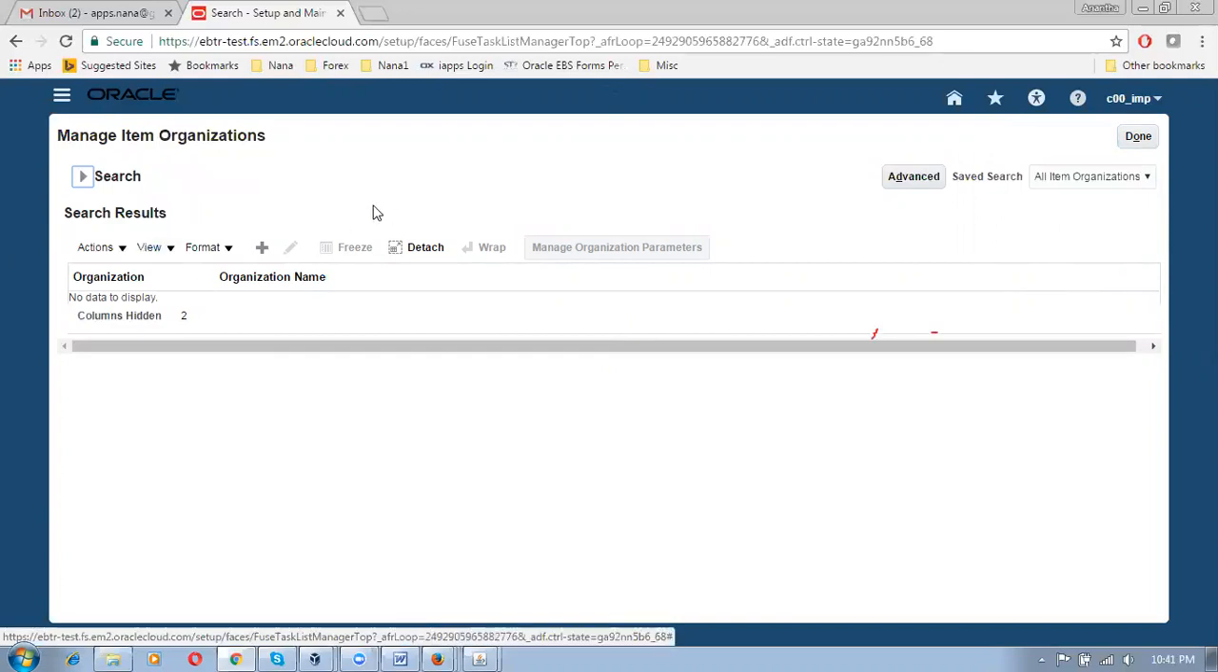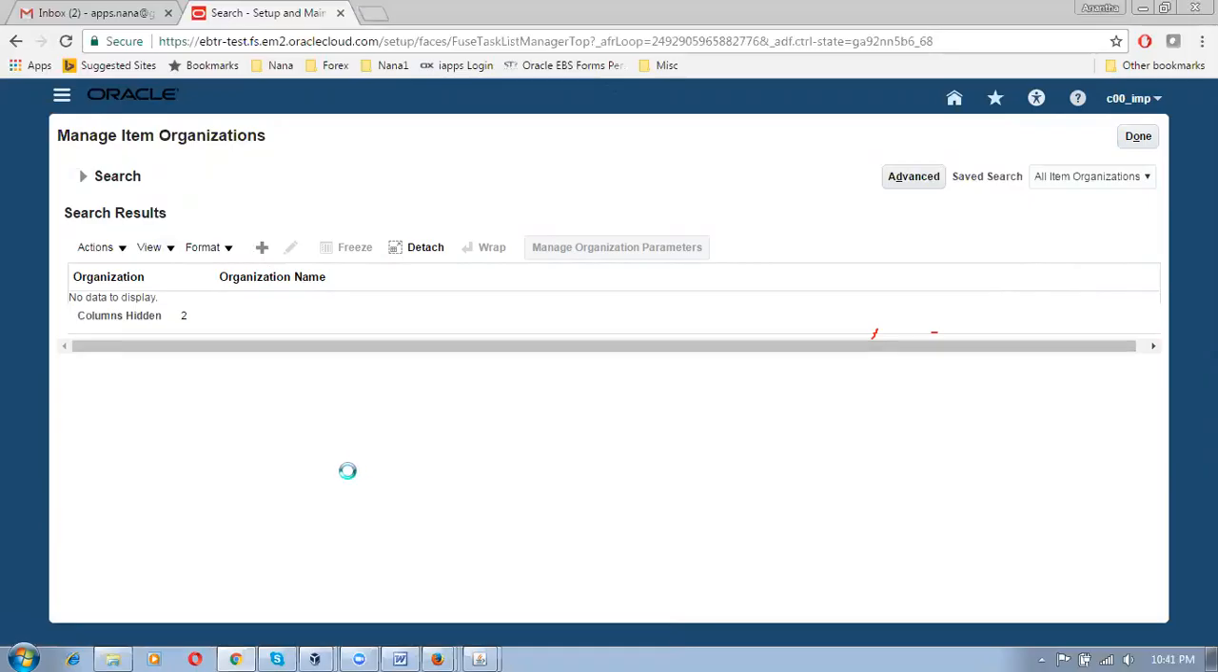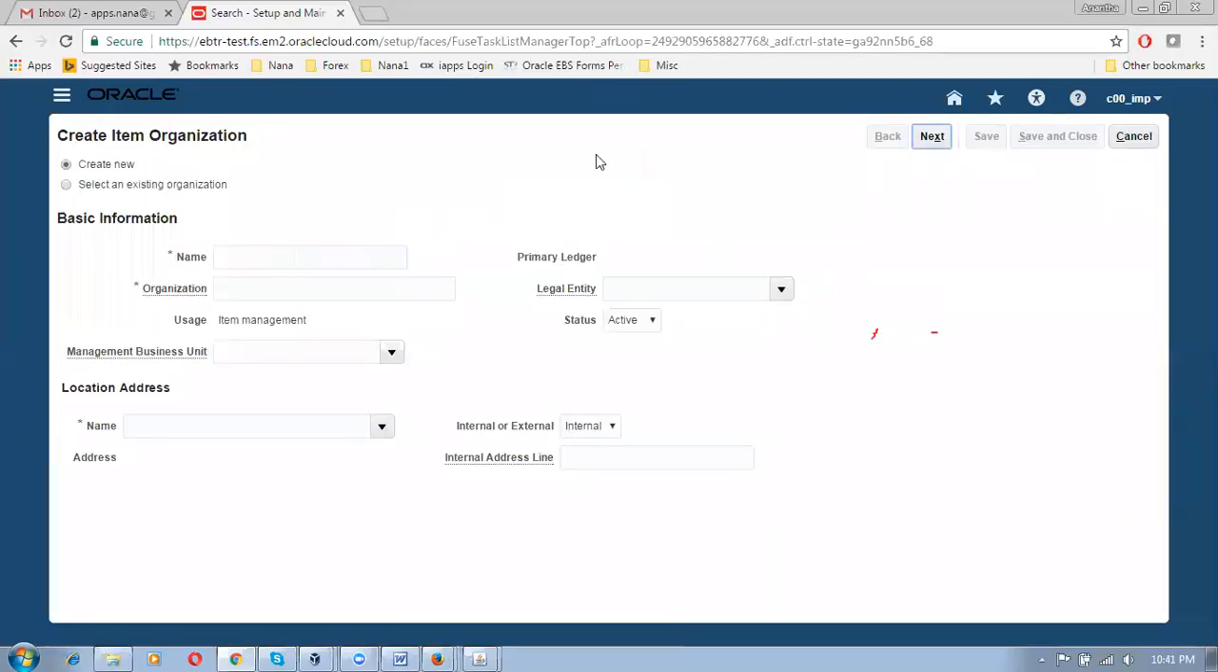No item org has been created now. If you click on the plus, it will be exactly equivalent to an inventory org creation. No change at all, but the only thing is no transactions as such. Click on the plus, and then the look and feel will be exactly like an inventory org only. Item org will be looking exactly like inventory org.